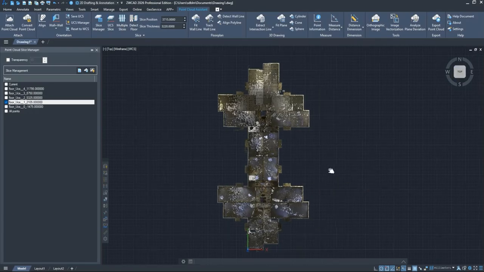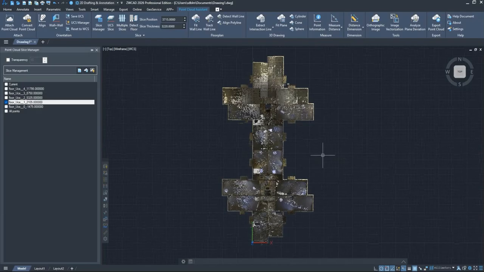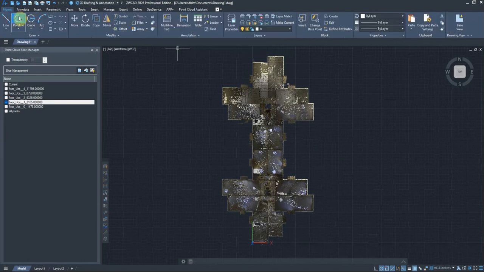Now that we've done some slicing operations, let's move to the floor plan section here. As the name suggests, it helps us draw floor plans directly on point clouds with various tools. This icon, for example, is pretty clear. The background shows the point cloud icon, already seen many times on the Point Cloud Assistant ribbon. And the foreground has another well-known icon, the polyline icon that you can find on the Home tab.